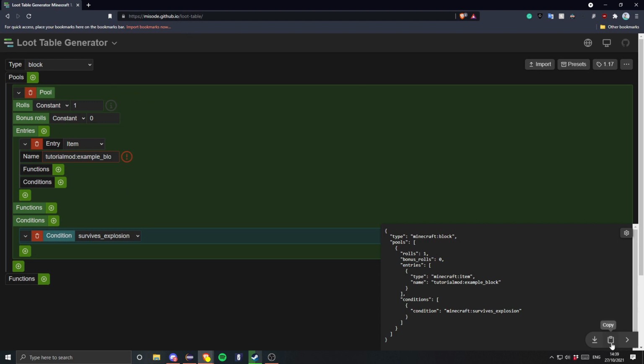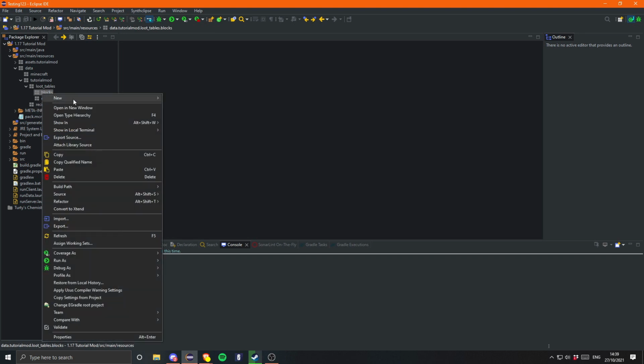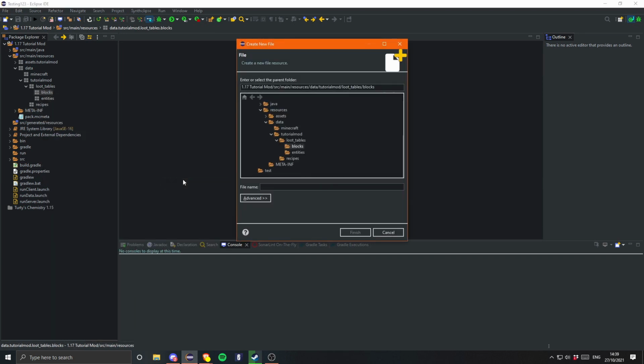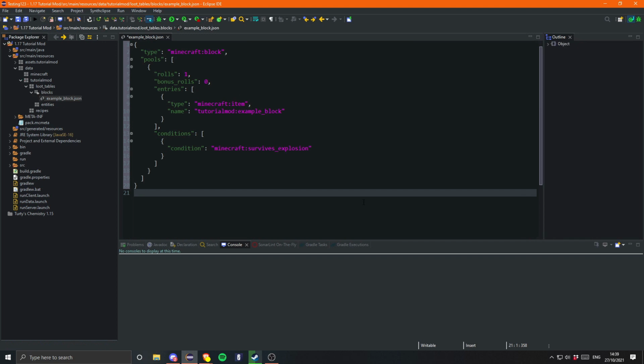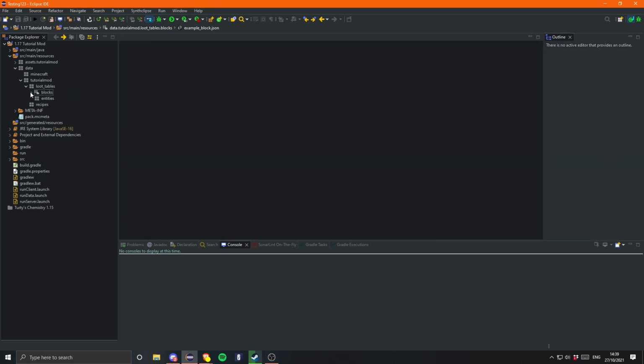So we can just copy that. Then we can go back into Eclipse. We can create a new file, which needs to be the exact same name as our block. So example_block.json. Of course, everything is a JSON. And yeah, that's pretty much it. Obviously, you can edit this how you like. You don't have to make it drop a block. You can make it drop different items. There's tons of little things you can make it do, not just a basic loot table.